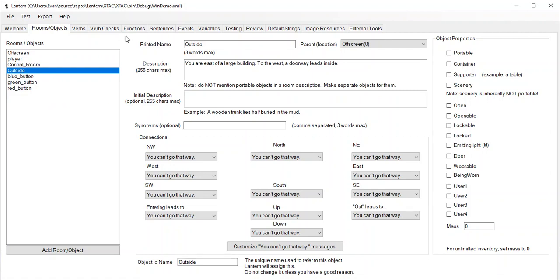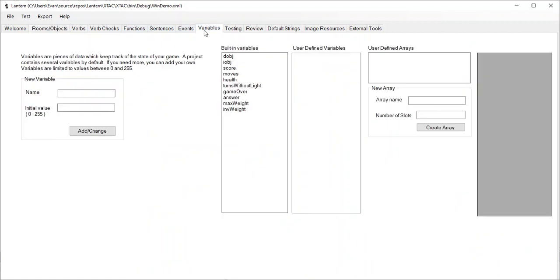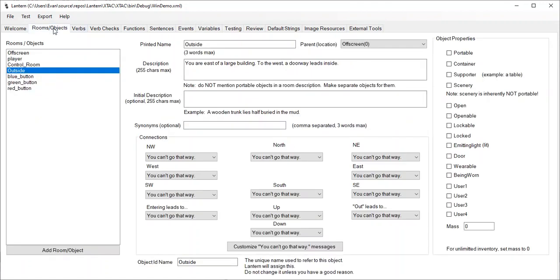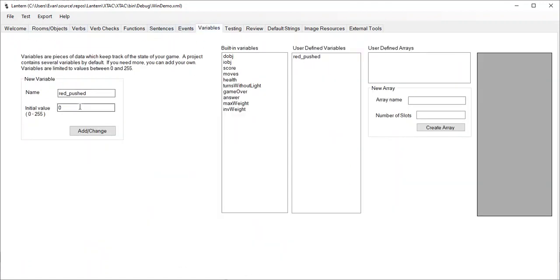So let's make some variables here. And what I'm going to do is make a variable called red_pushed, and I'm going to set it to 0 as its default value. And what did I have? I had red, green, and blue. And I'm going to make one for each color. Red, green, there we go, and blue.